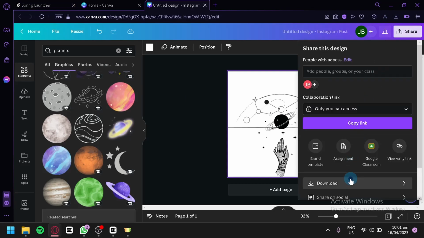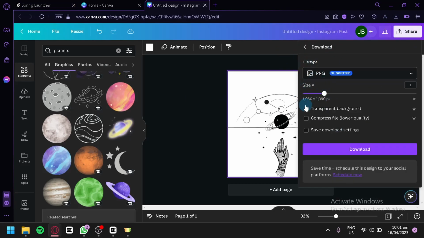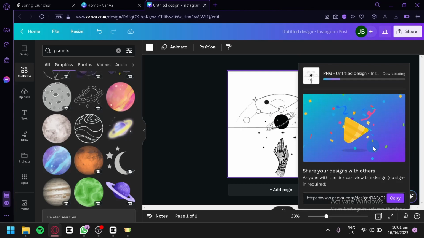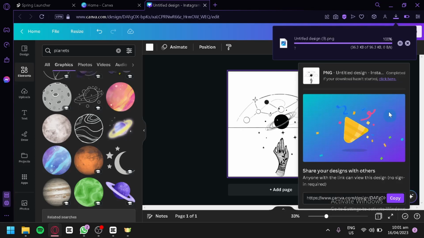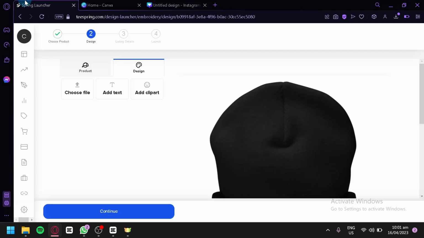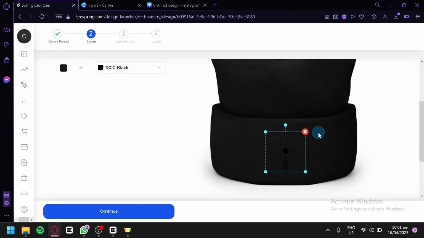I'm going to click on share, download, and I'm going to download it as a PNG. I'm going to enable transparent background over here because this is a minimalist design. Going to click on download and we're simply going to wait for our design to finish downloading. Just like that, we're going to go to our Teespring and now we're going to upload our image. By clicking this, we would be able to add image, then upload the design. And over here, we have our design.